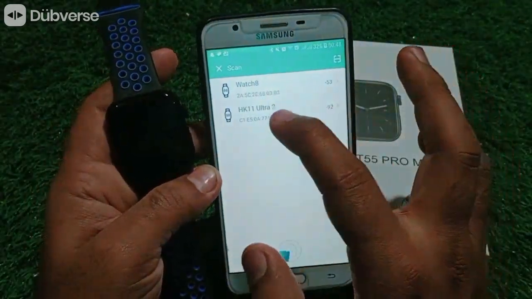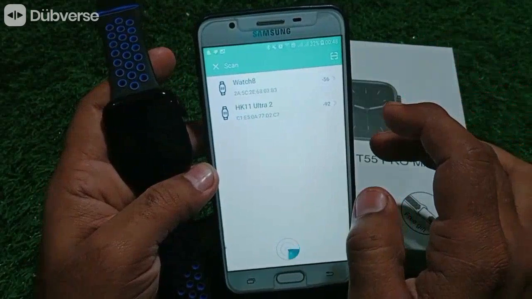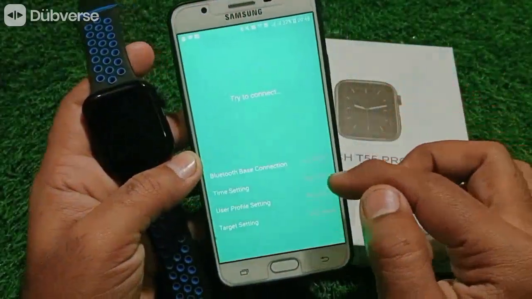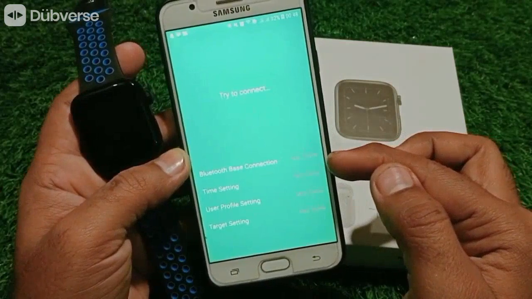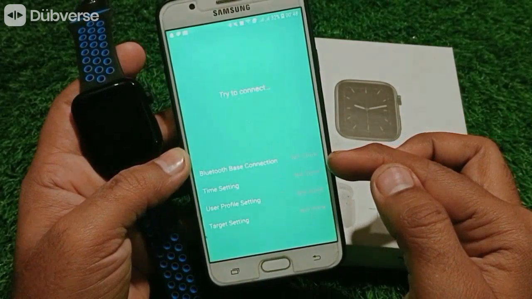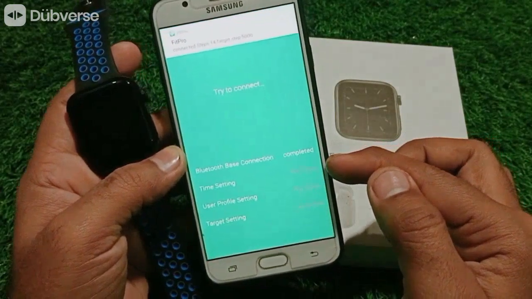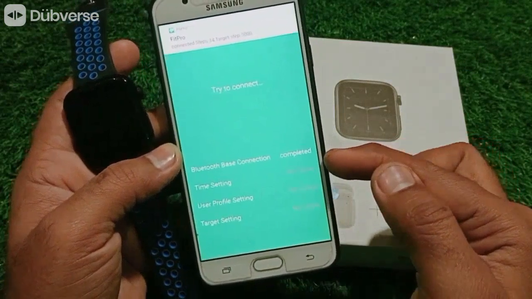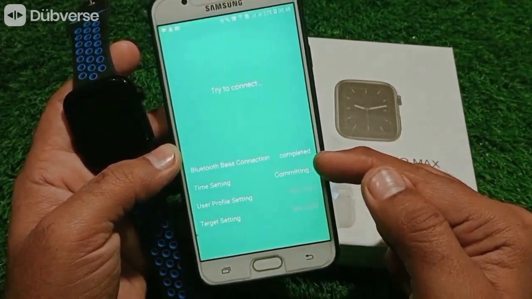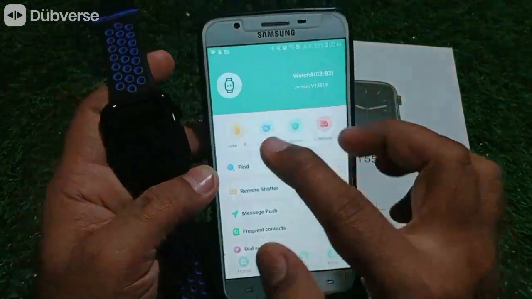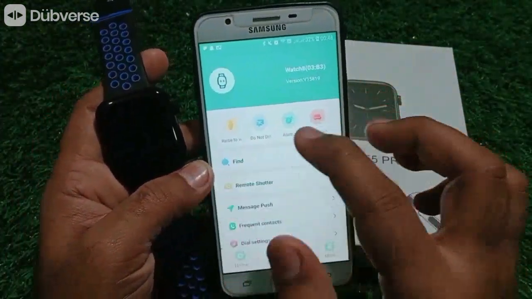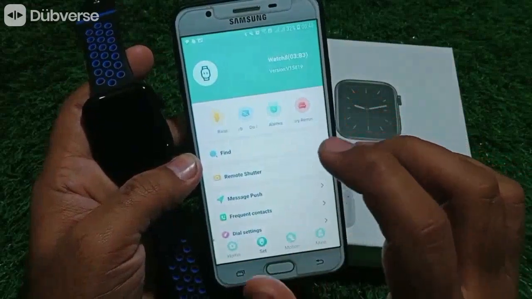Watch 8 has come here. I click on it. So it will start getting connected from here. Friends, it has started connecting. It has been connected to the smartwatch. The smartwatch has been connected to this mobile. So now how do we use it?